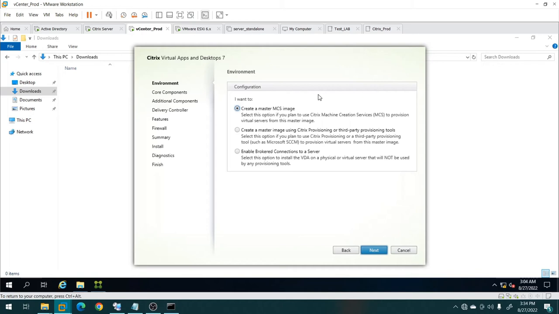Now what we have: create a master image, MCS image, and just enable brokered connection to a server. What this means is, when you select enable brokered connection to a server, you will not be able to use this server as a master image. You won't be able to create another server using this machine. What we are going to perform on this particular server is make this server a master image. Later on, when we use the MCS service, we will use the same server and be able to create multiple servers using this master image.